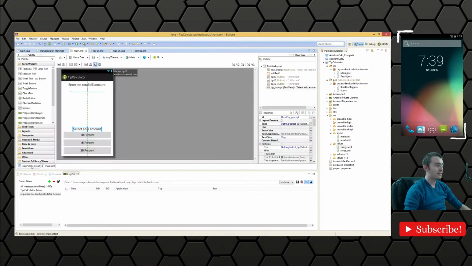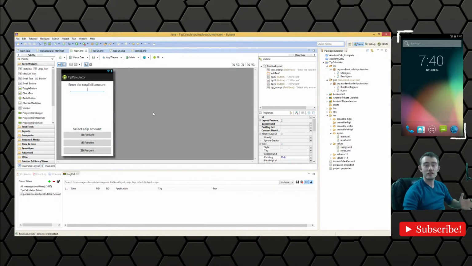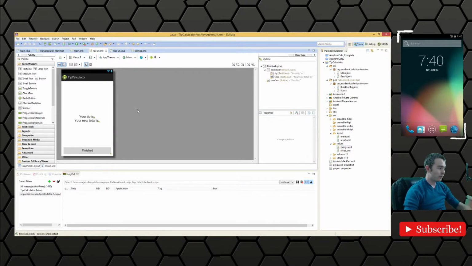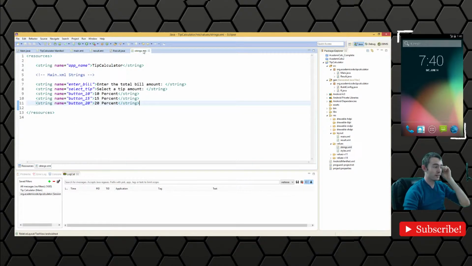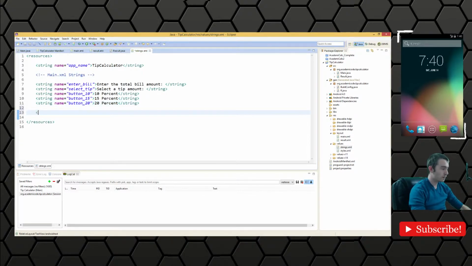And when we come into the XML, we'll see that nothing's changed, but now we're externalizing our strings so that if we want to use a different language, it's easy. We just change the strings.xml file, or we route to the appropriate language file. And that's for main.xml. Now we have result.xml, where we need the your tip. Well, it's tip, total, and then there's the finished button. So we'll go ahead and do that now.